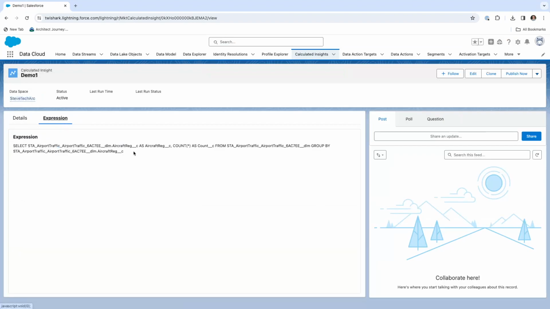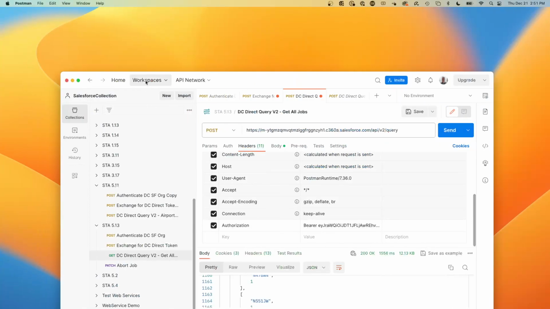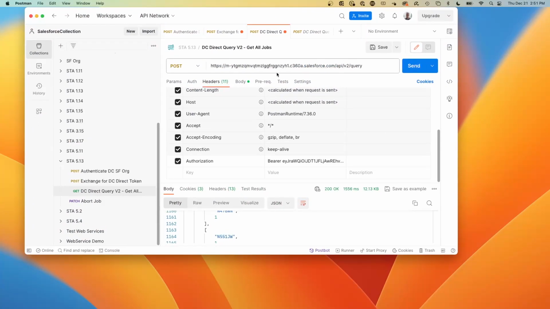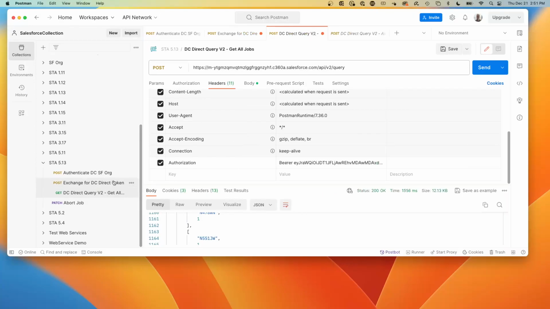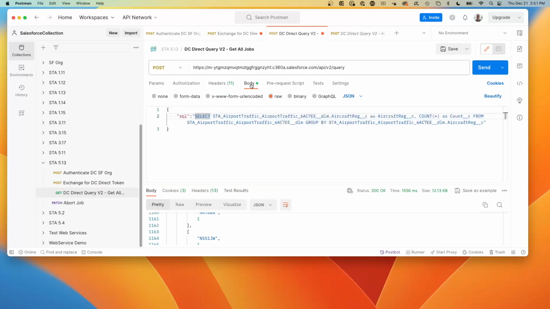We can take a look at the expression. Now, one thing I like to do is to test the expression. And what I'm going to be doing is switching to Postman. Now over here, we're going to have our Postman. This, I've already authenticated. I've authenticated on the Salesforce org, and then I've exchanged my authentication code. And now I'm hitting the API v2 query. My authenticate bearer token is in there, and I'm going to go take a look at my body.